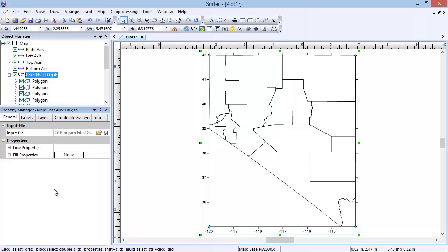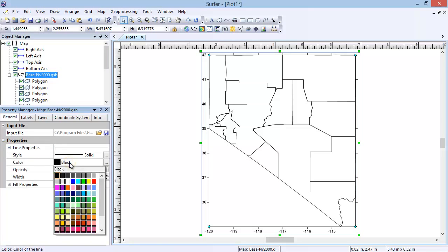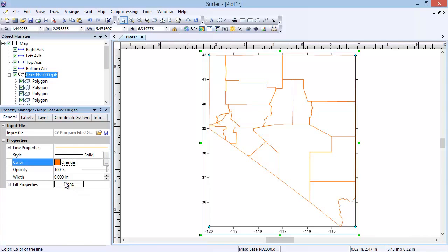For example, click on the plus next to Line Properties, click on the color, and change the color to orange, and increase the width value to 0.02 inches. As I do that, you can see that the properties for all polygons are updated.